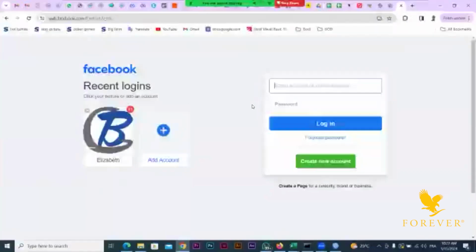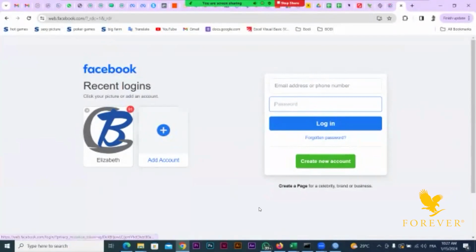Now on the right-hand side, you're going to see emails and passwords. That's the area you use to log in. So on the left-hand side, you have recently logged in accounts, and on the right-hand side, you have this box that permits you to log in.